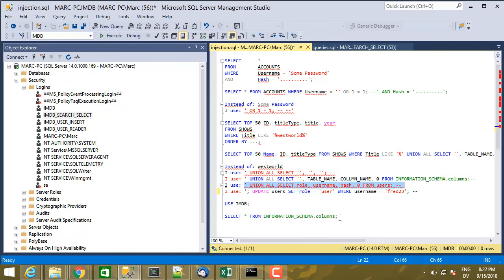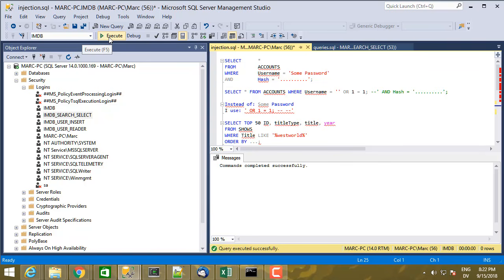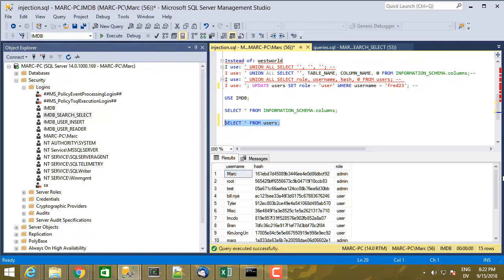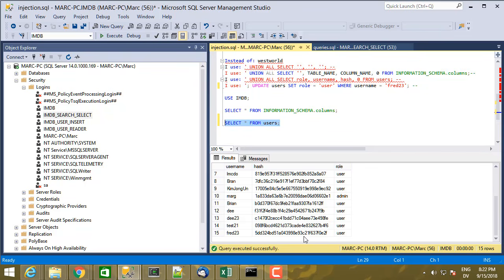So it should be setting the role to admin, but if I go to SQL Server Management Studio and try select star from users, let me execute this use first. And then let me execute my select. See, Fred23 is still a user. So now let's go ahead and use the IMDb user insert and IMDb user reader accounts.